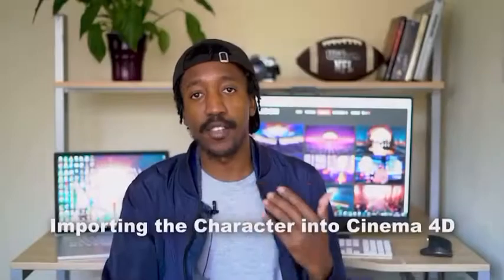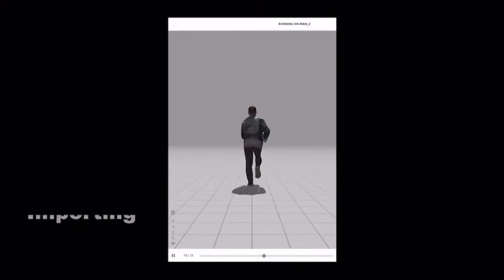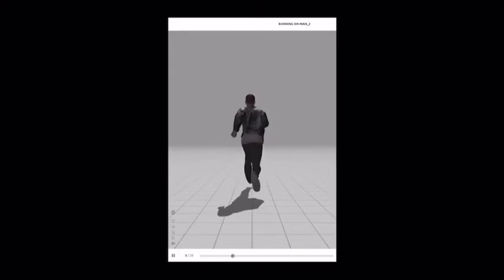We now want to bring that into Cinema 4D. Now, so far we just have that very short single cycle animation. It's about 1 second long. In Cinema 4D, we're going to take that and extend it.